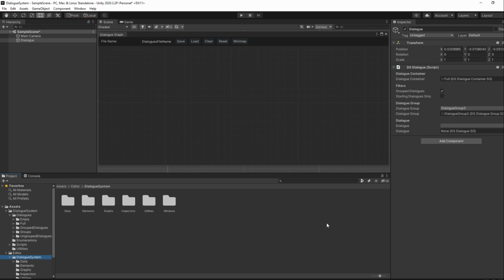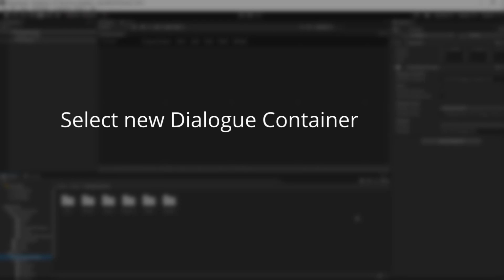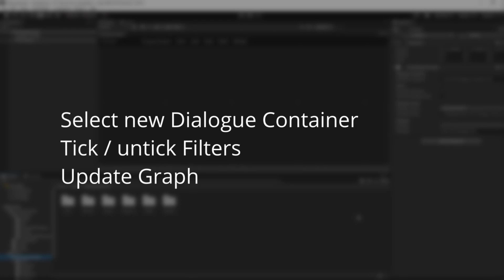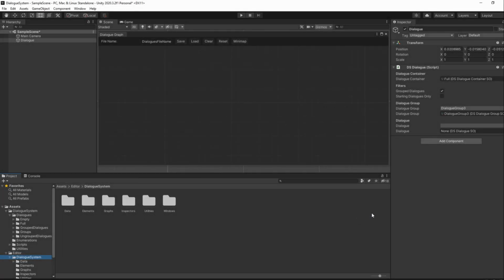However, we have a few problems. They are simply regarding the selected index whenever the list of options is updated. This can happen when we select a new dialog container, tick and untick filters, or update the graph. Let's say we chose the last group in the pop-up options in the full container. This group has the index of 2.